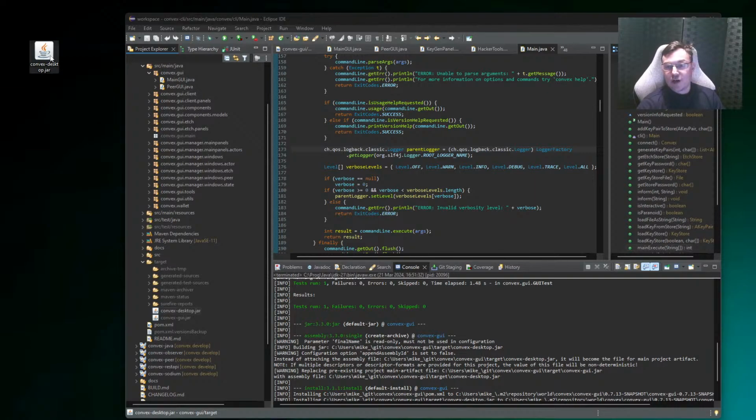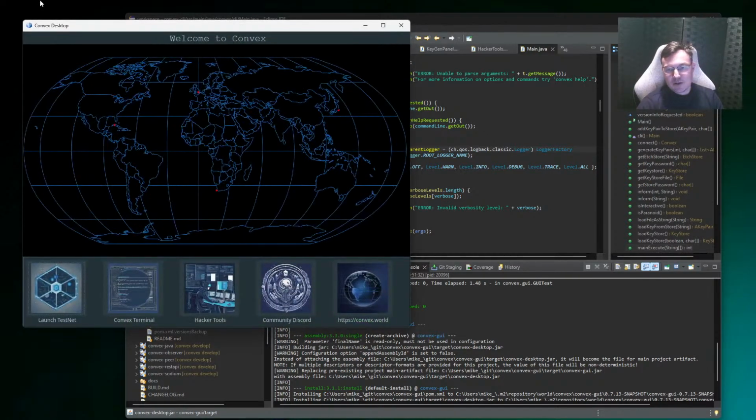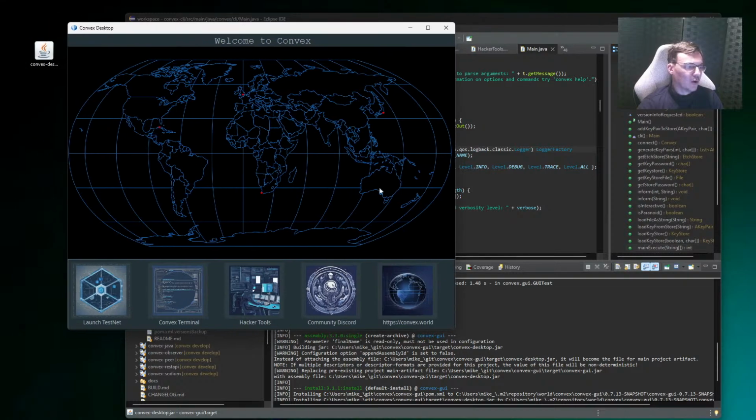So it's just one file, convex desktop.jar. So we can give that to people to download. If you double click it, you're back in Convex Desktop. Yeah, so it's a runnable jar file. Now the only thing I would say is it needs people to have Java set up on their machine, otherwise it won't run. But as long as they've got Java, it should be absolutely fine.